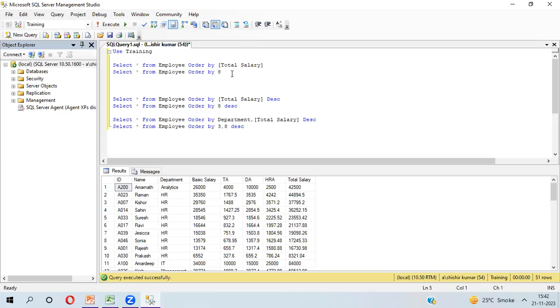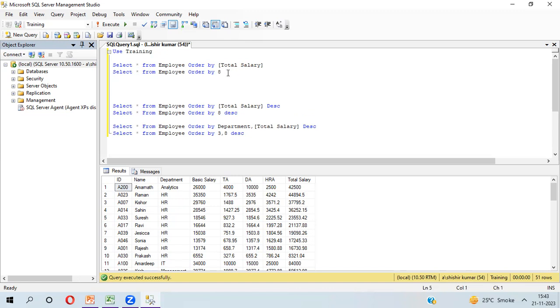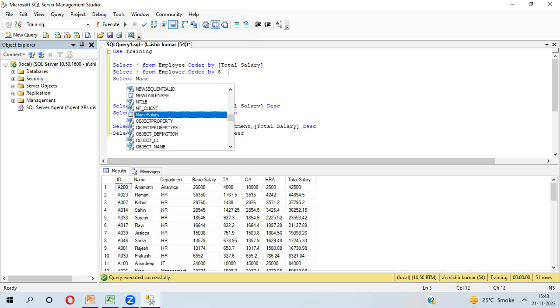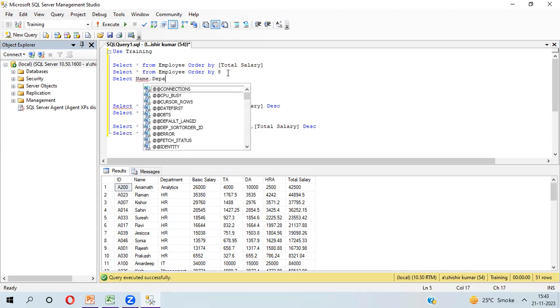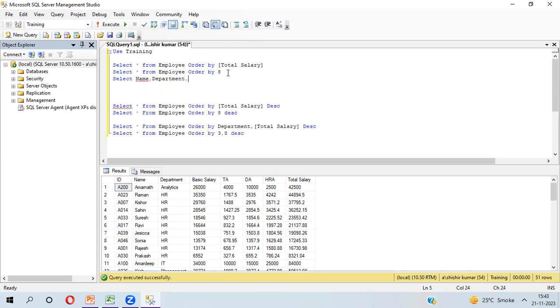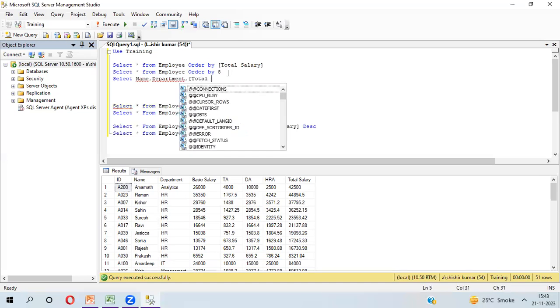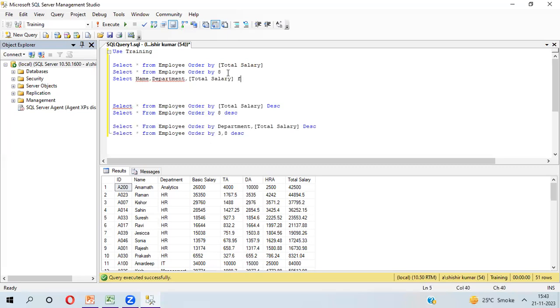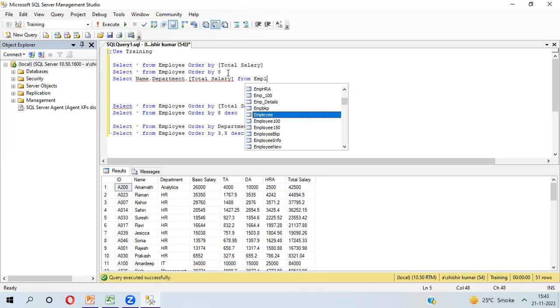Now I will do descending and ascending order on the basis of specific columns. Here I will mention the column names. I will not take star. Suppose I will take name, department and total salary. So you have to write here SELECT name. Name is the first column, department will be the second column, and you have to take total salary. From the table, the name will be employee.